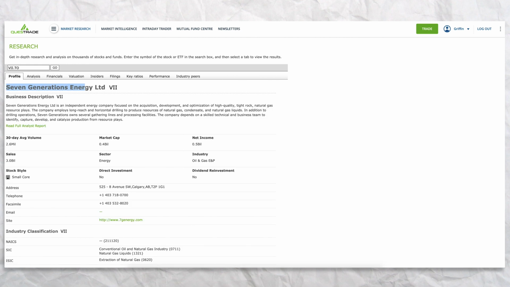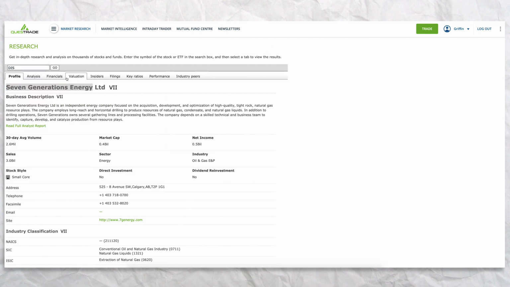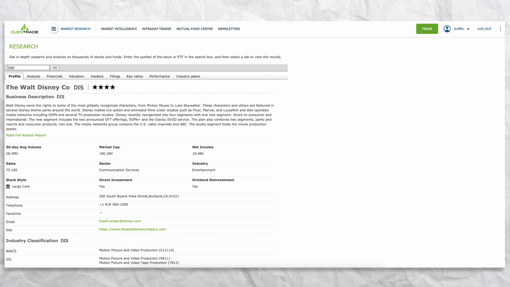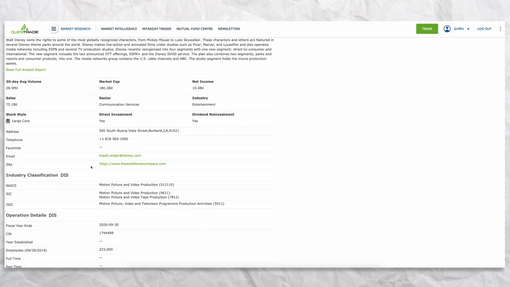Let's do one that is more common for most users. We'll do the Disney company here. So the Walt Disney Company, ticker symbol DIS. This is a 4-star rating from Morningstar. And the first page is the profile tab, where you're going to have an overall profile of the company, like market cap, net income, etc.